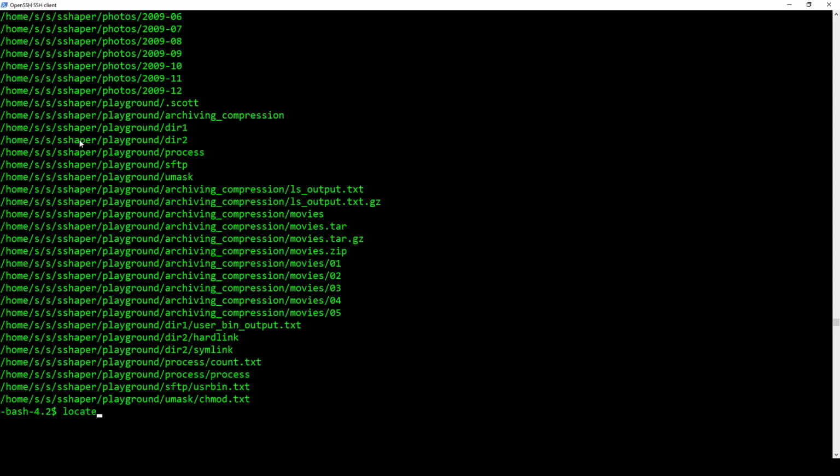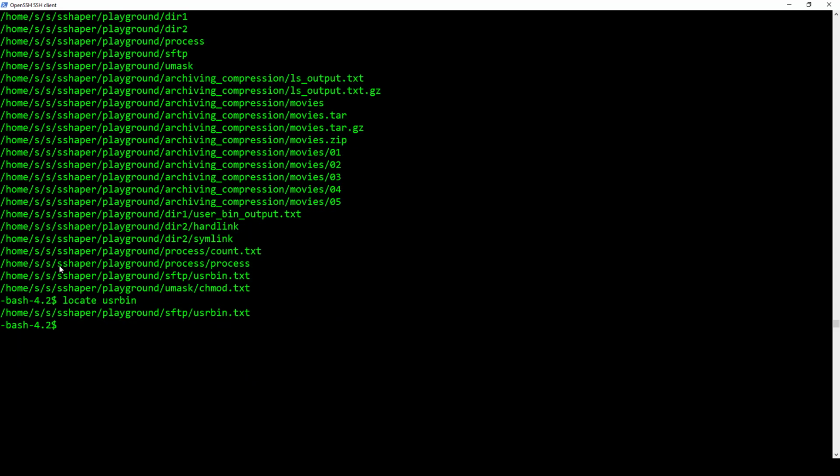Like for example, if I do locate and I'm looking for this file, userbin, I just want to find that file. So I hit enter, and you can see that now it's down to just this one file it found, and it's userbin.txt. So I didn't have to write .txt or anything like that. I just write the file name.